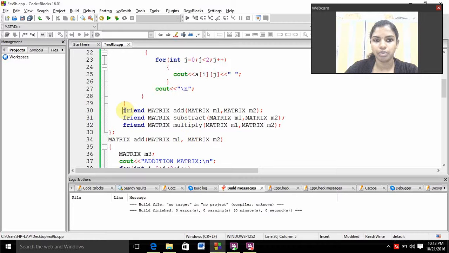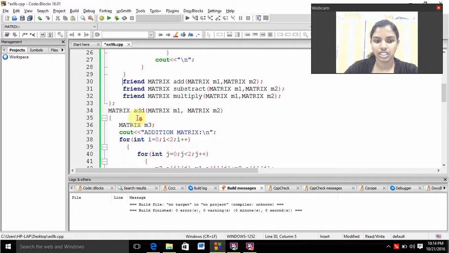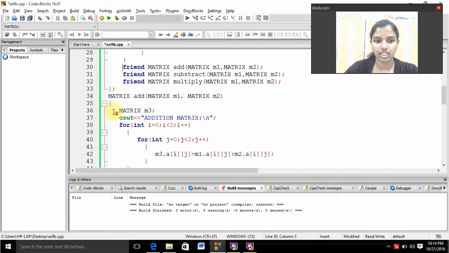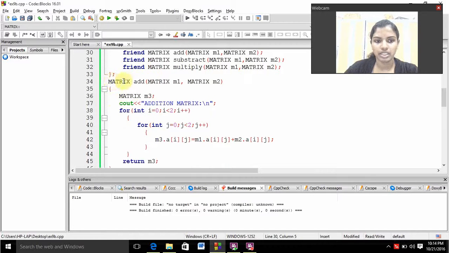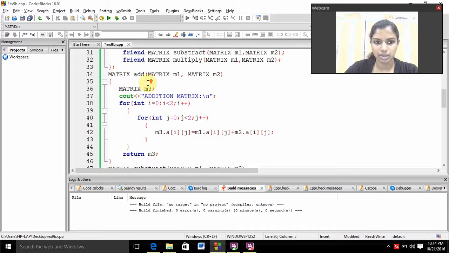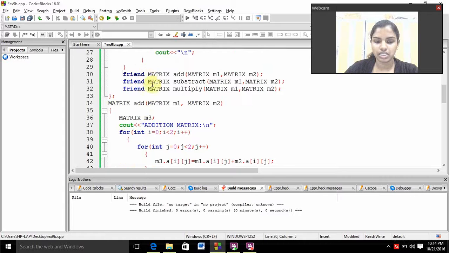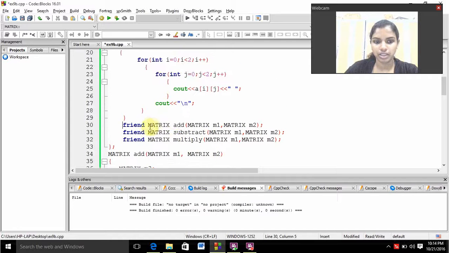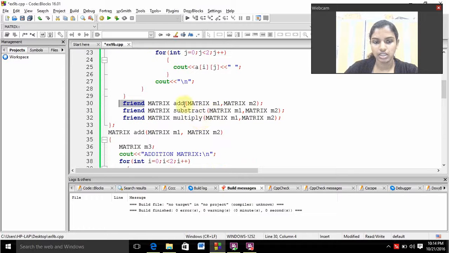A function can be made a friend function by prefixing the function name with the keyword friend, and the function is defined independently outside the class. So matrix add, this is the friend function. It is defined outside the class independently, but it is made a friend function of the class by prefixing it with the keyword friend, and the arguments are passed inside the brackets.